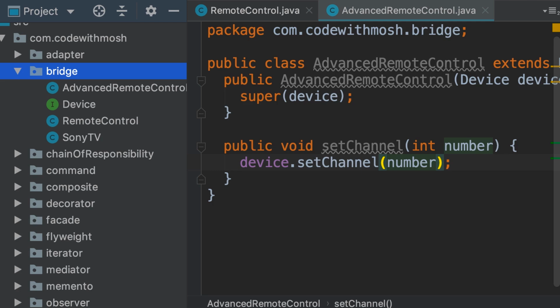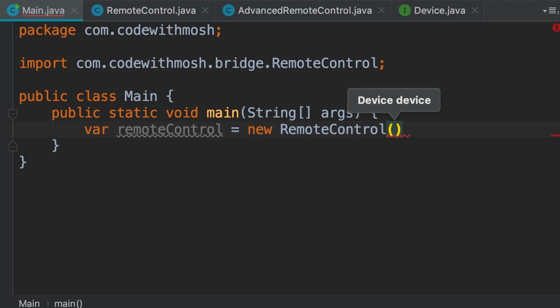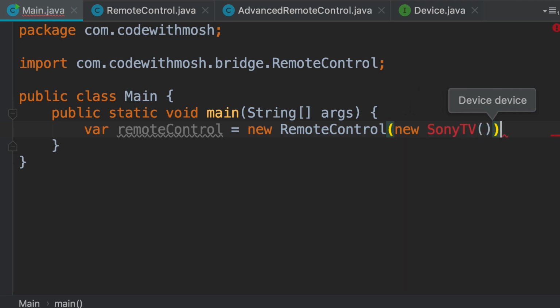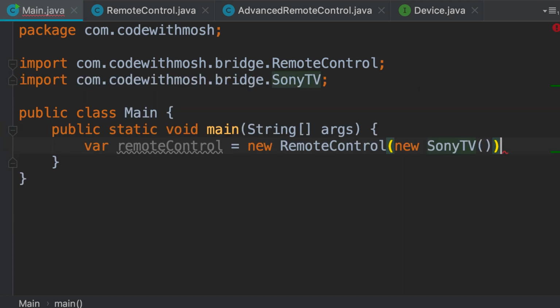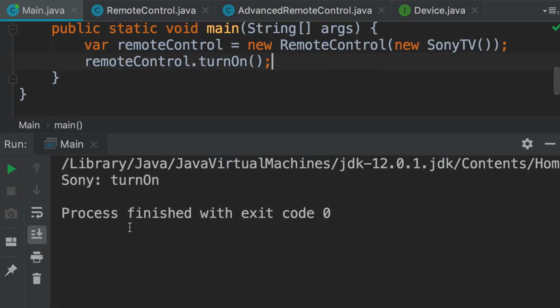Let me show you. So we go to our main class. I'm going to create a remote control. And here we should pass an instance of a class that implements the Device interface. So we can pass a SonyTV. Let's import this class and then call remoteControl.turnOn. Now, when we run this program, you can see that our Sony TV got turned on.